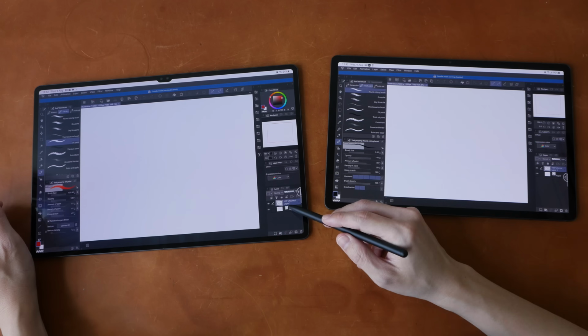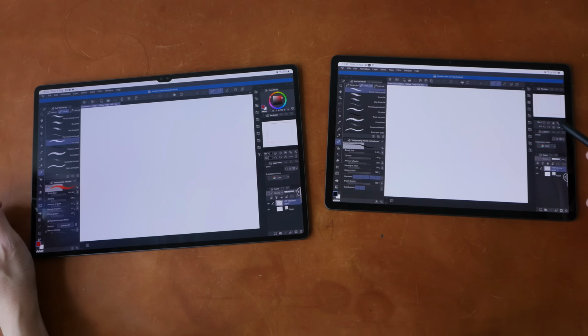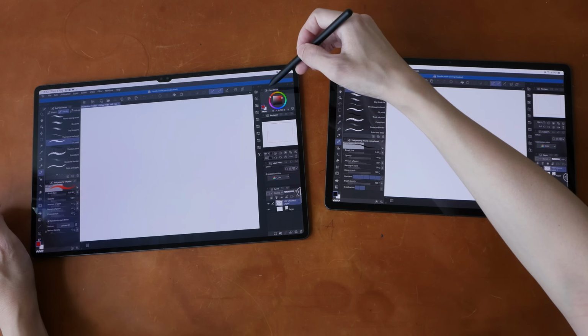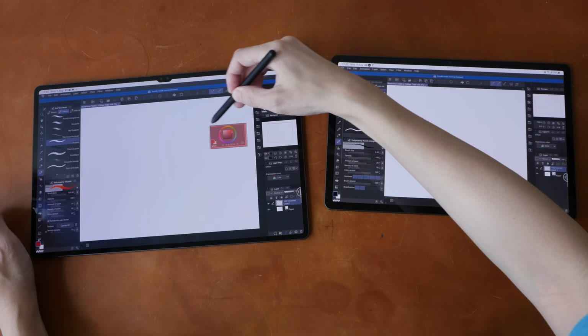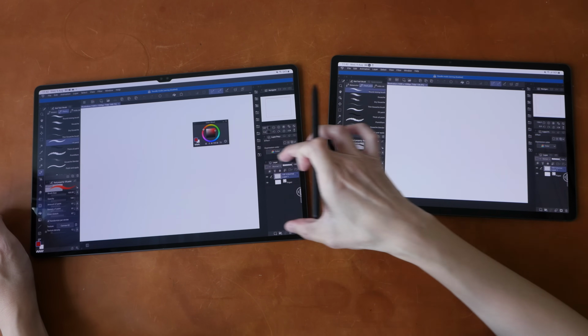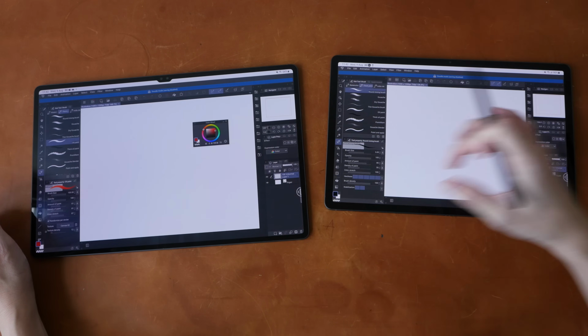And if you have the layers palette here, you will be able to see more layers as well. Here I actually have the color wheel. Let me just remove this. Yep. So I have more space for the layers palette to show more layers.